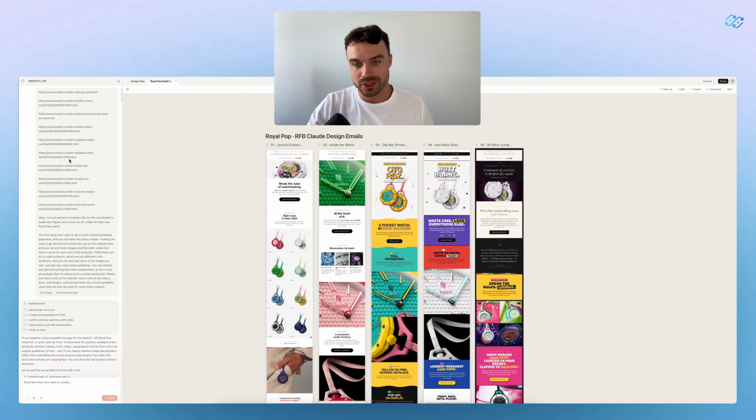Now, certain websites, you're able to pull the images from the URLs. However, with Swatch's website, it actually didn't let me. You can see all the domains ended on .html. So it actually didn't allow me to pull the images. So in this case, I actually had to export the images from the website and I added them in. Okay, so it really depends on the website that you're using.